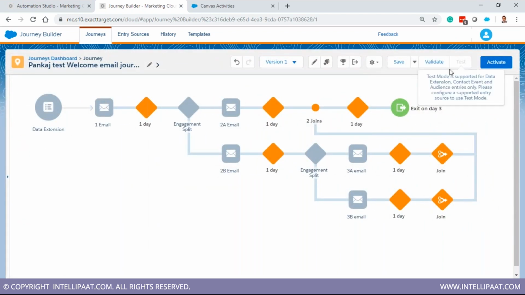Test cannot be done right now because it's not configured. Once this journey is ready, just like in Email Studio, you can preview and test. You can send it to one test contact and he will receive an email, so you get to know. Similarly in this case, testing will be enabled once everything is working and validated. If you click on test and point to a particular contact in your data extensions, it will run through the journey and show you how the testing happens.